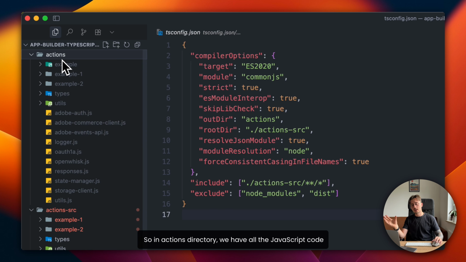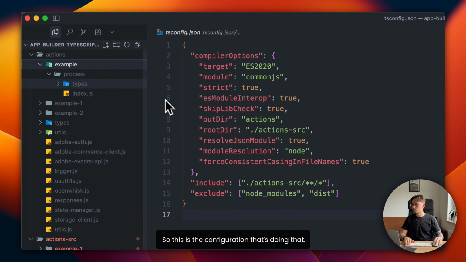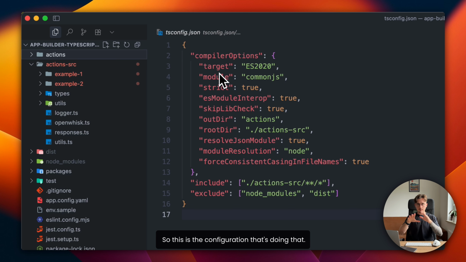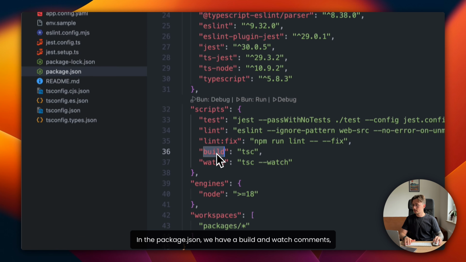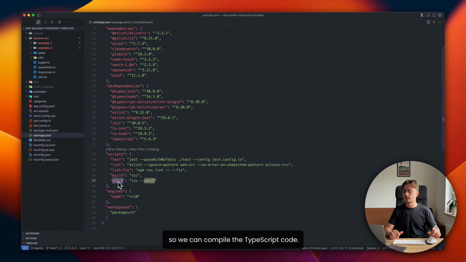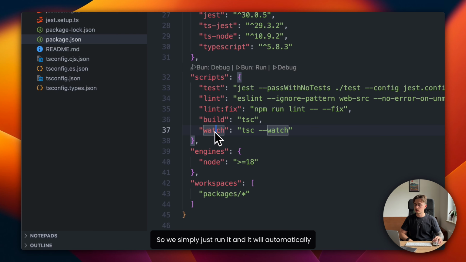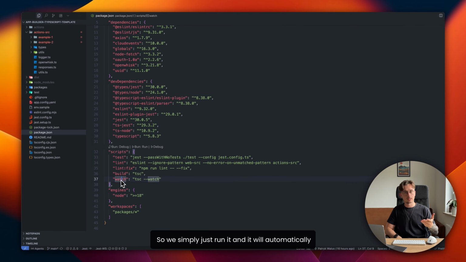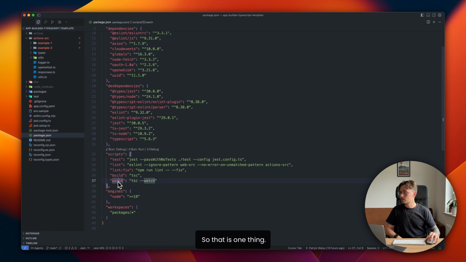So in the actions directory we have all the JavaScript code compiled by the TypeScript compiler. This is the configuration that's doing that. In the package.json, we have build and watch commands, so we can compile the TypeScript code. And of course, for development, I recommend using the watch option. You simply run it and it will automatically compile the TypeScript changes to JavaScript. So that is one thing.